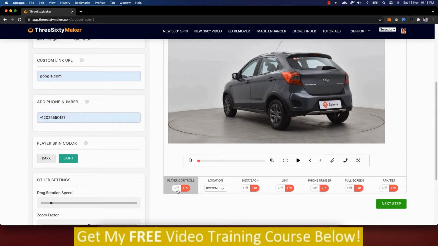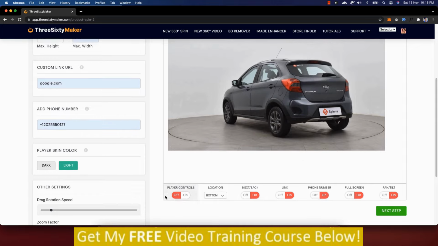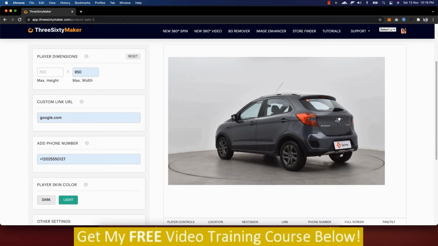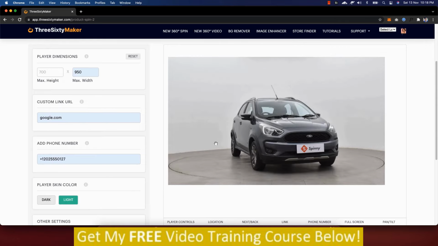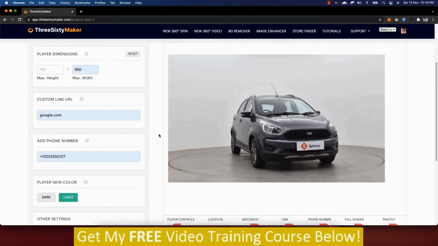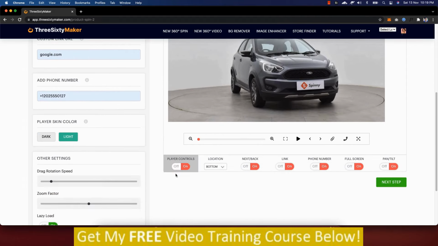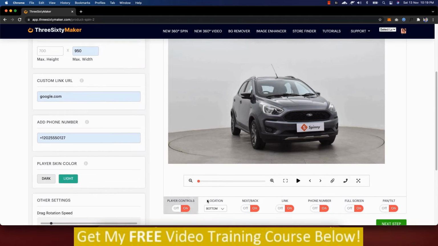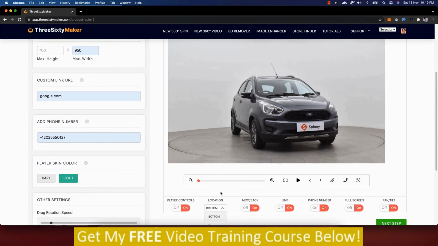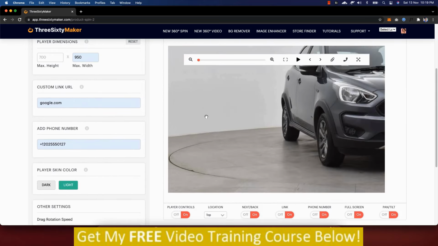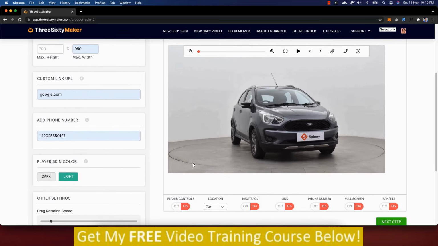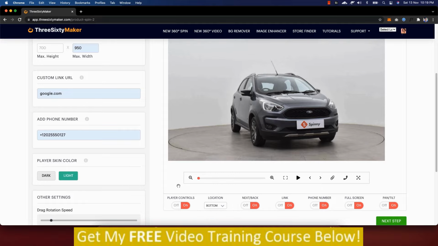And then there are a couple of settings here that you can change if you want to. So you can turn off player controls if you don't want them. So you can just have a 360 spin like this without the player, and user can still zoom in, zoom out and see all the images without the controls. But for this now, let's keep it on. You can also choose a location for the bar, which is this player bar, and you can choose it at top, so it will go above here, and you can also choose it to be at the bottom. So for now, let's keep it at bottom.